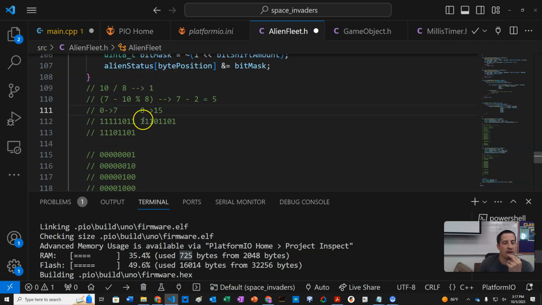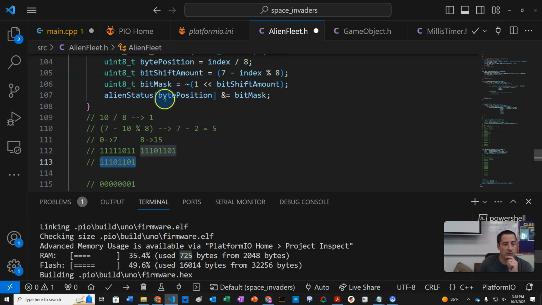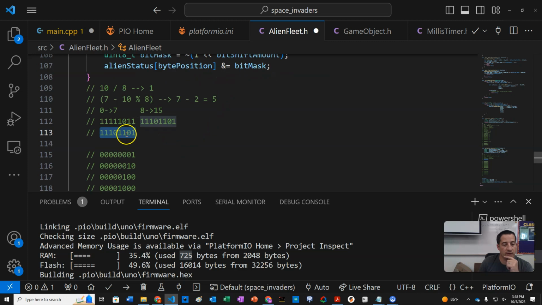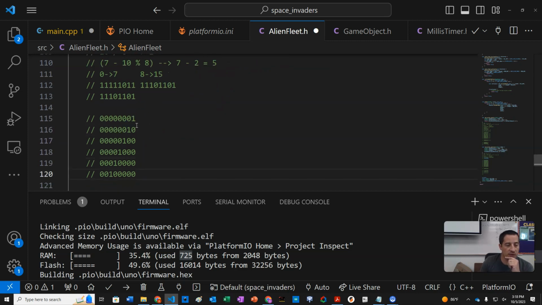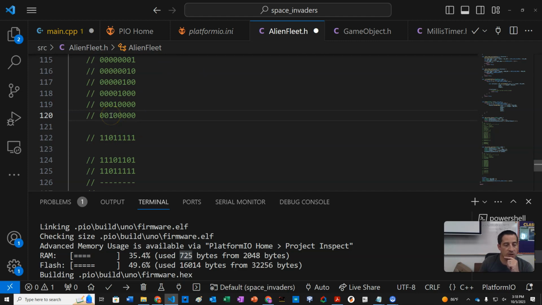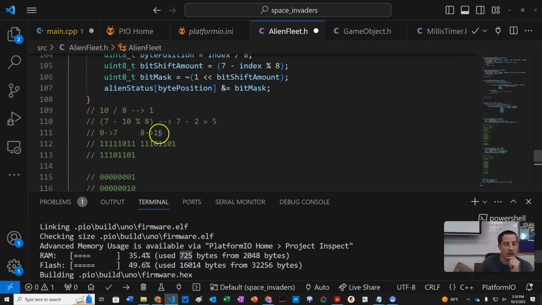And here's the state of our alien fleet. Looks like we've got 1 missing in the back row and 2 missing in the front row. So we're going to grab byte 1. Okay, so this is byte 1, and we got that right here with the byte position. For the bit mask, we're going to shift the number 1 to the left by 5. So we started with 1, we shifted 1, 2, 3, 4, 5, and now the 1 is in this position.